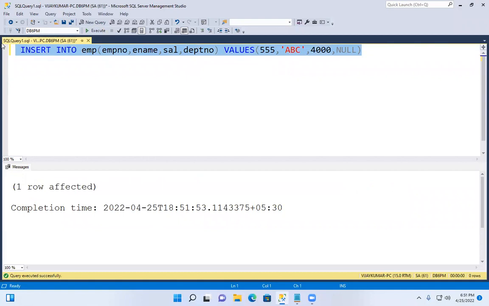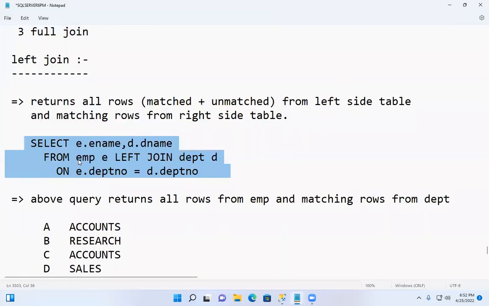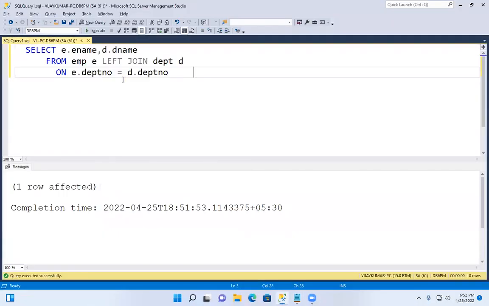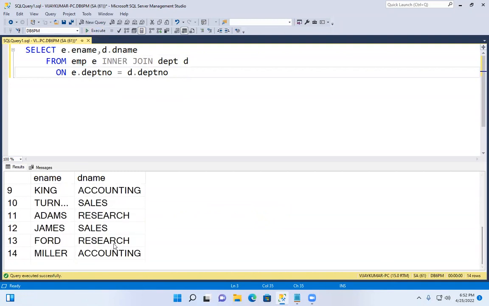Now let's see the difference. The EMP table now has how many rows? 15 rows, since we just inserted one row. Joining 15 rows with the department table, how many rows are selected? 14 rows. The last one, the 15th, ABC that we just inserted, is not selected because the department number is null, so it is not matching with any record.